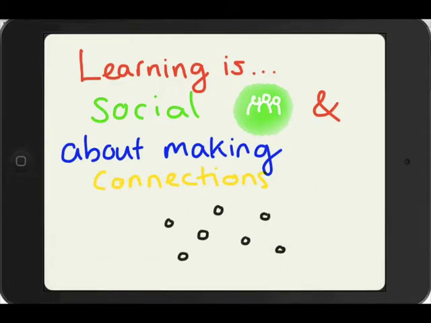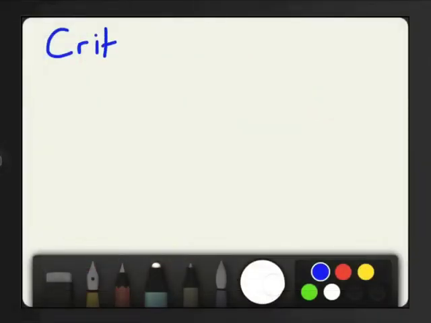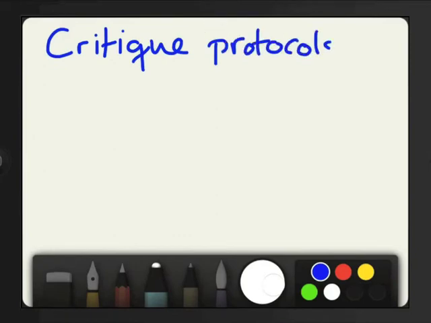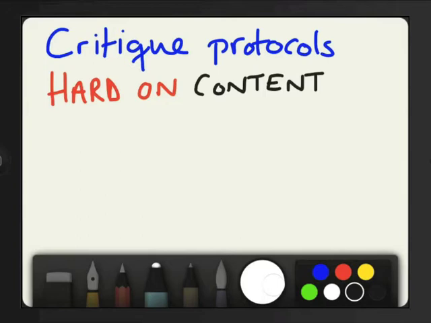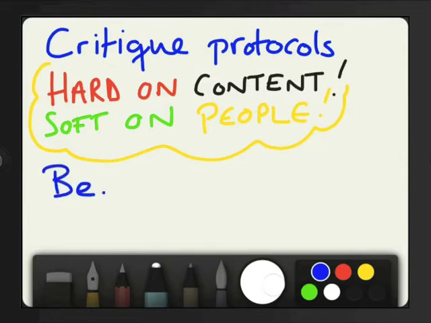So we learn lots of different things, but it's not until we actually start connecting those things together that we really start to understand, and we can strengthen those connections by critique. So, what do I mean by critique? Well, critique is simply a protocol that allows kids to talk to each other about their work. But we stick to the rules: hard on content, soft on people. Talk about the work, not the people.